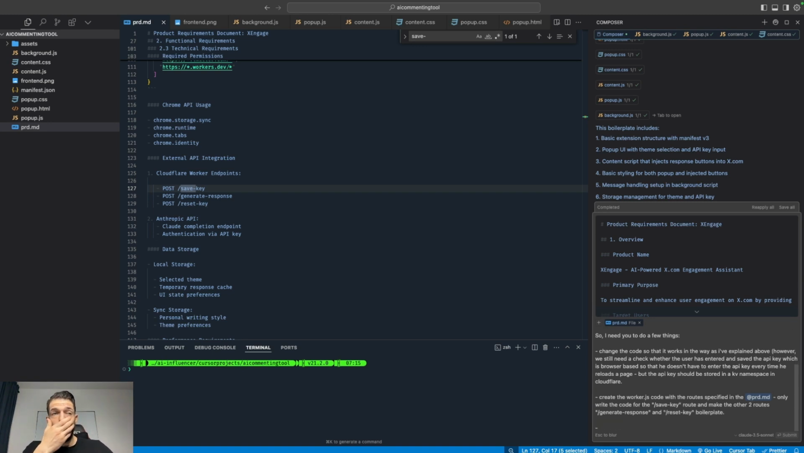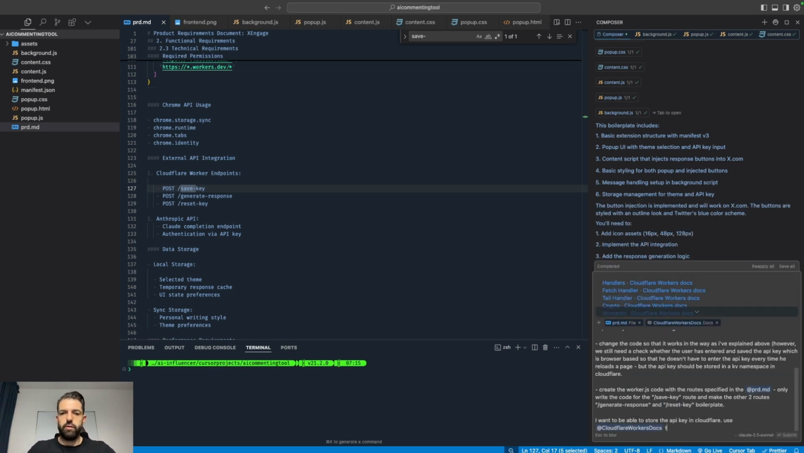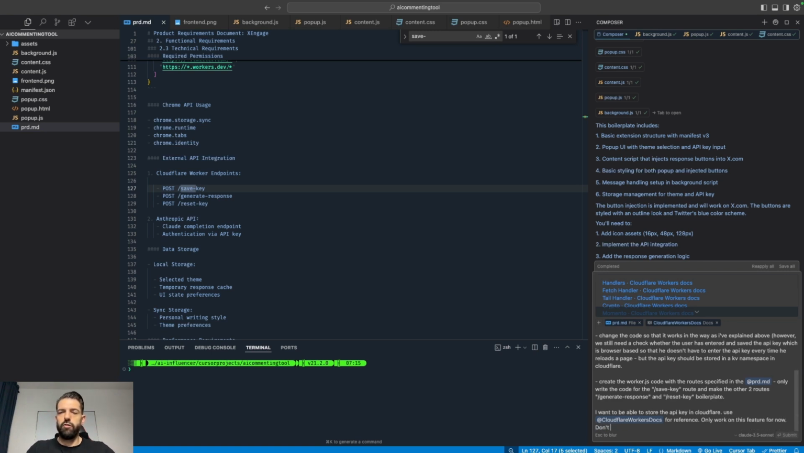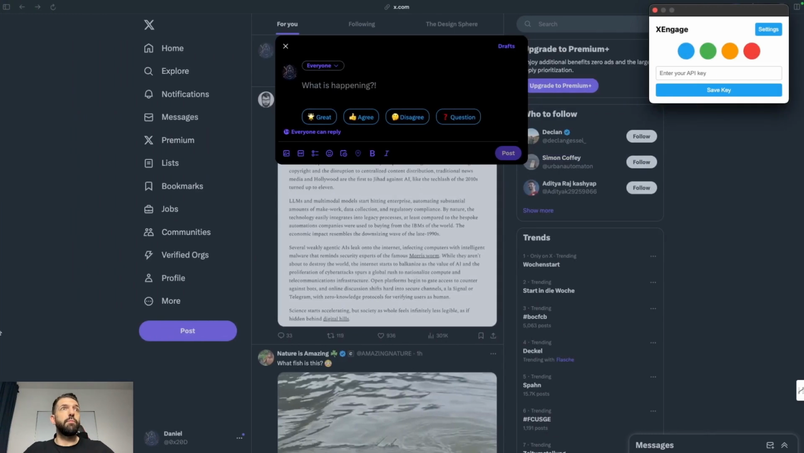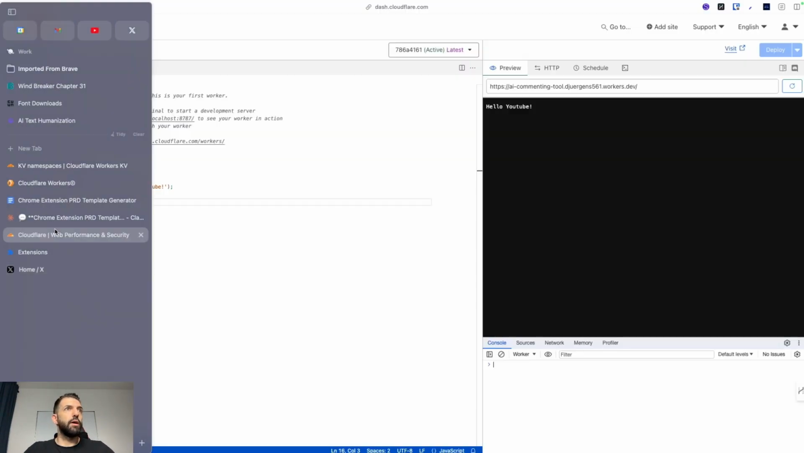And the last thing that we need to do is, I want to be able to store the API key in Cloudflare. Use Cloudflare Worker docs for reference. Only work on this feature for now. Don't change or delete anything we have so far, but add to the code base. Okay. Now, if we hit enter, meanwhile, we can switch over to Cloudflare, to the worker.